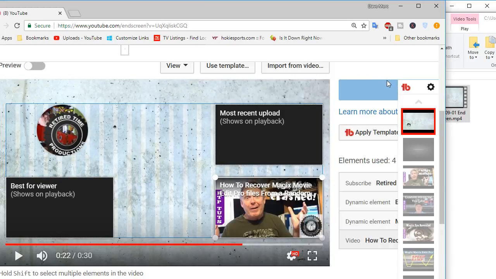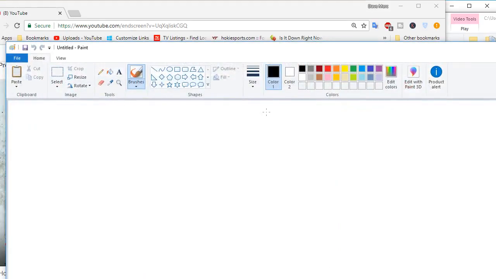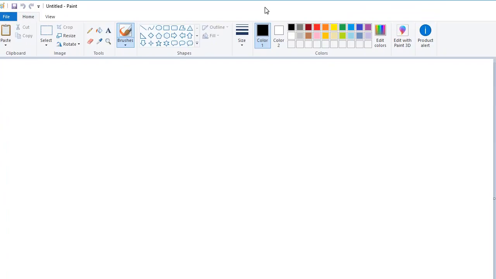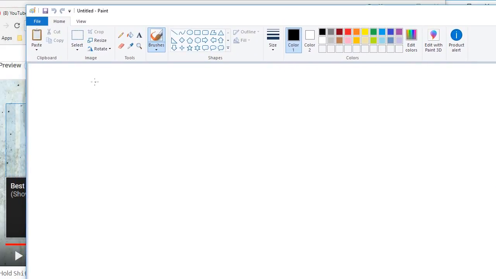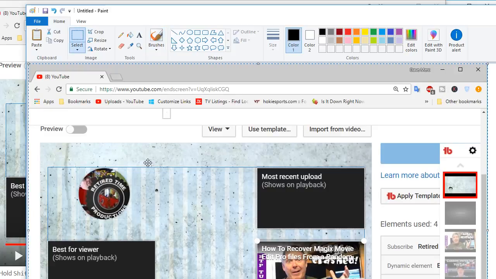Alright, now let's just do Control Alt. I'm holding down the Control and the Alt key and hitting Print Screen. Clicking Print Screen. Now that we've done that, we can bring up Paint. This is Windows Paint. Now everybody that uses Windows has Paint, so it shouldn't be an issue for you to use this. Now we'll just paste it into Paint. Control V as in Victor. There it is.